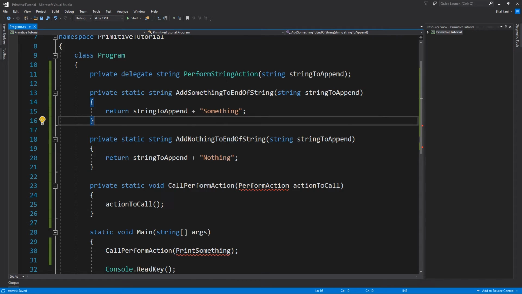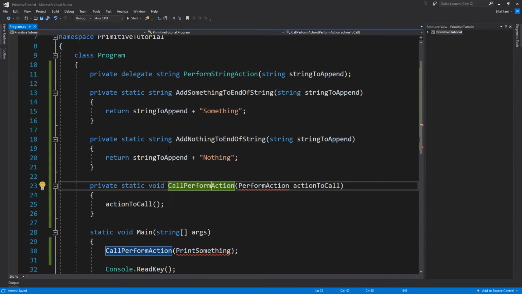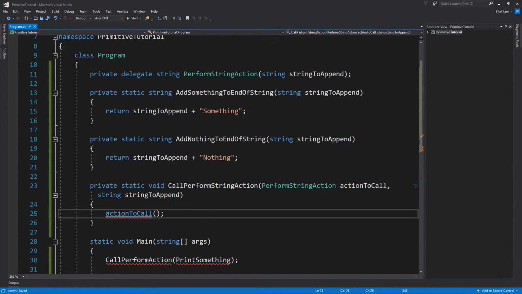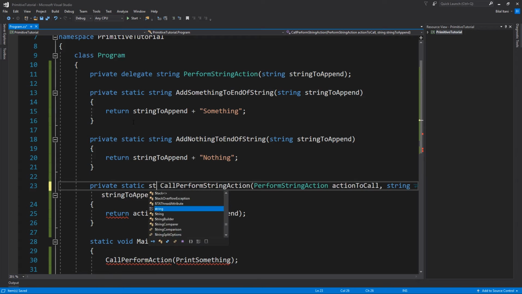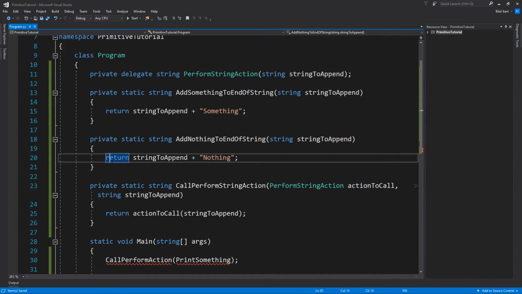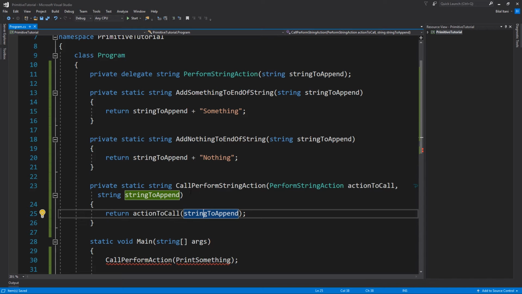So now what we want to do is use our perform string action here, and call it, and then we'll use also a string, string to append again, right? So what we're going to do is pass in string to append, and we're going to return action to call. So you can guess this is going to go through the function, find this, and then it'll hit the return, and so on.